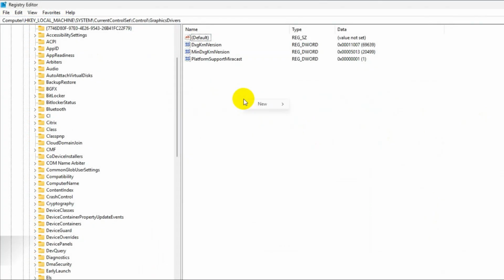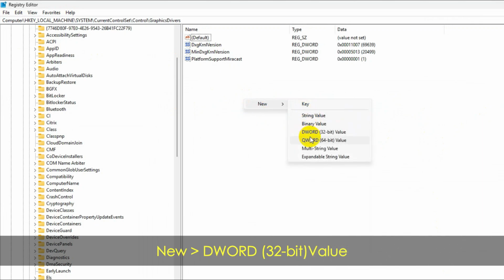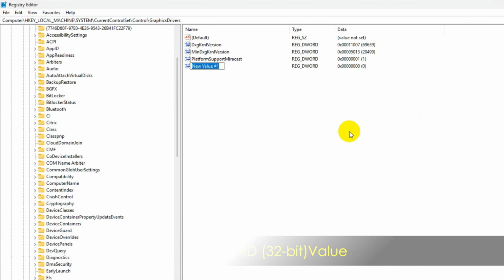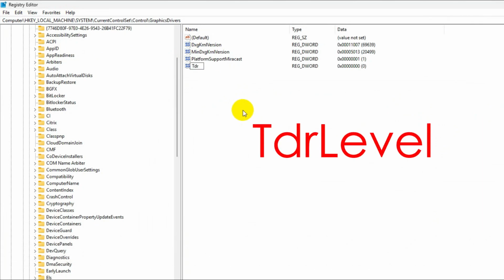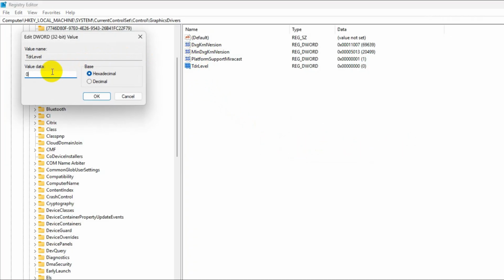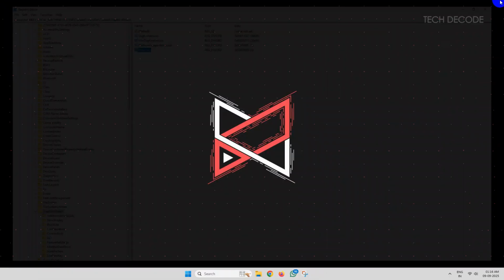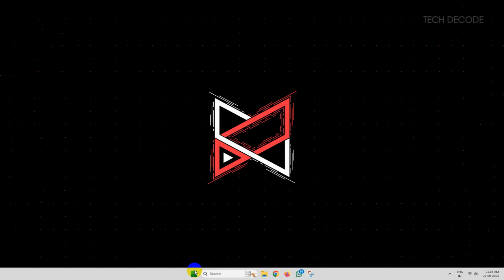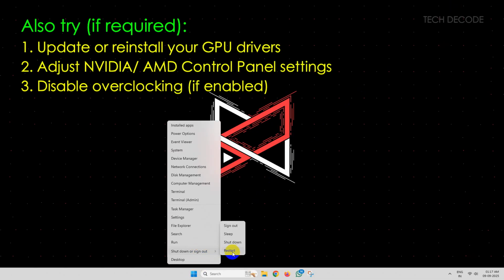Now right click here, click on new and select DWORD 32 bit value. Now rename this key to TDR level. Double click on this key and make sure the value data is set to 0 and click on OK. Now simply restart your computer and the issue should get resolved. However, if it is not working, then you can also try this.